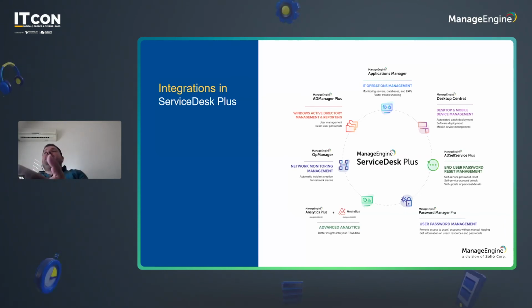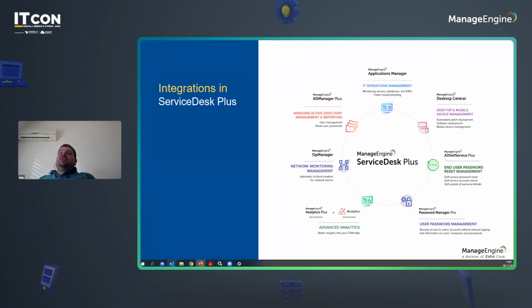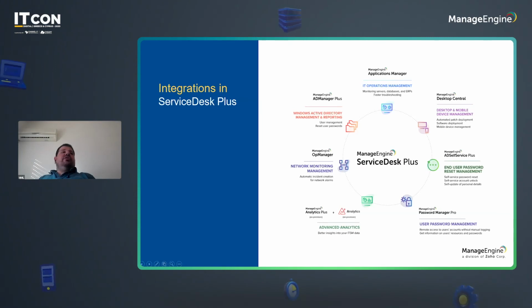We can combine AD Manager for creating users and resetting passwords. We can combine OpManager, which is a monitoring tool, to get alerts inside the system about outages in our servers, in our systems. And also we can integrate with ManageEngine and Zoho Analytics, which is an analytics program that helps us build and make more meaningful reports for showing to our management.